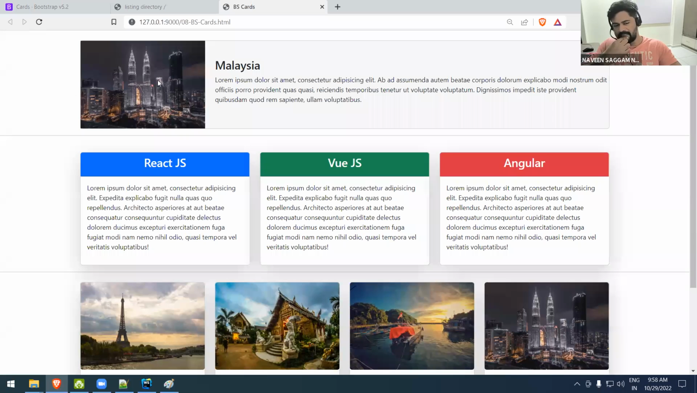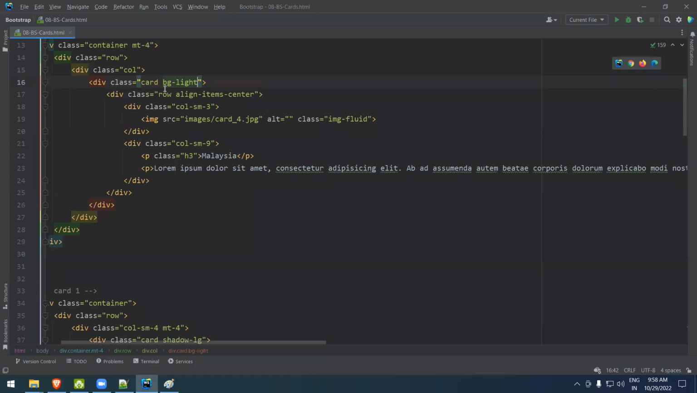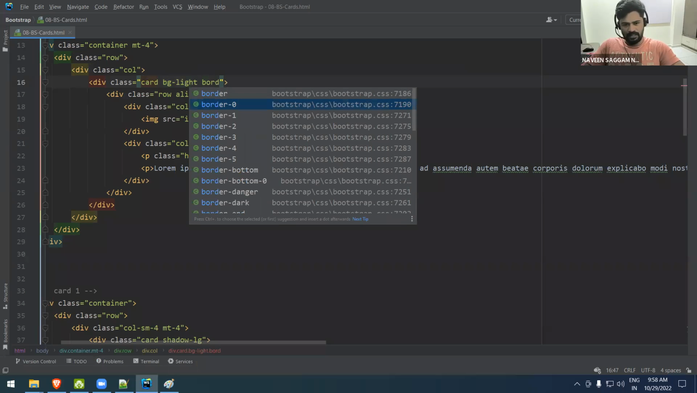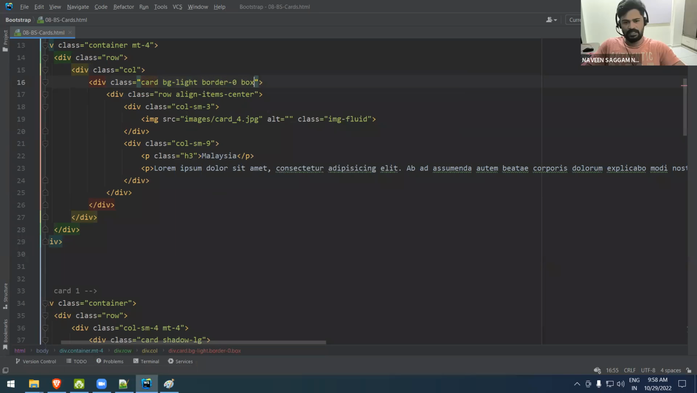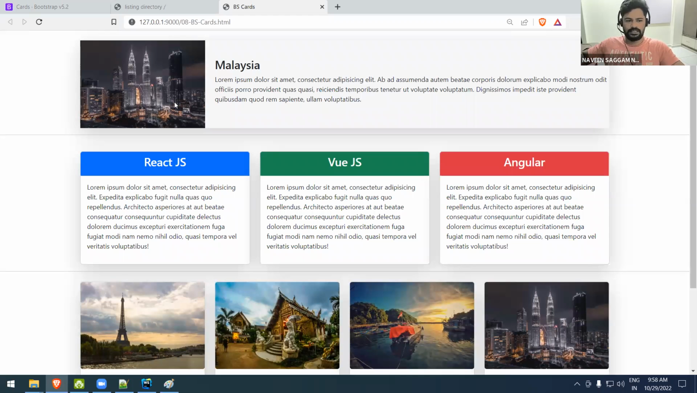Sir, BG light. Okay. That border, how to remove it in Bootstrap, sir? Which border? The card border. Border 0, I guess. Yes. Yeah, border 0, and you can give some box shadow. Not shadow, shadow LG.